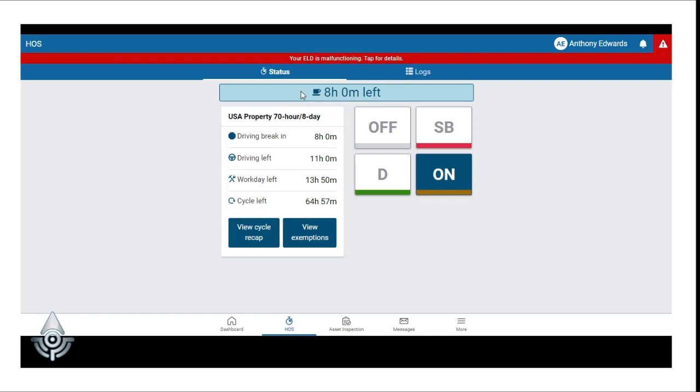If you look at the top of the screen in blue, we do have a countdown timer that will also indicate when our next required break is. So this also is kind of a repeat of that driving break-in timer, which again is at 8 hours.